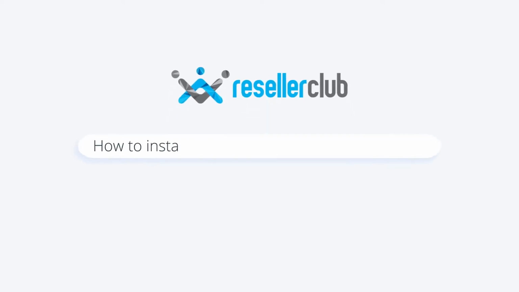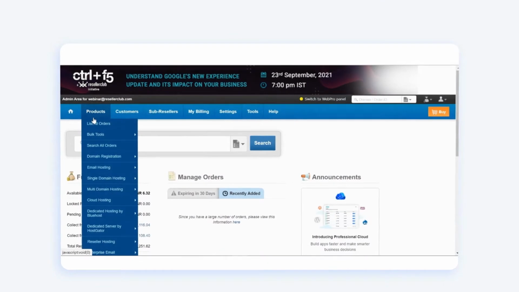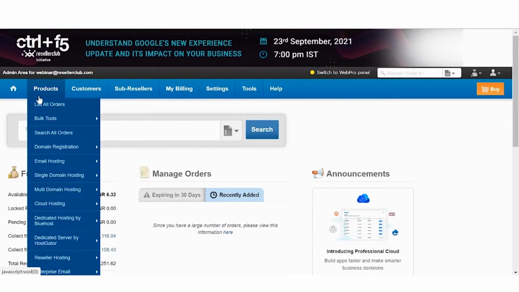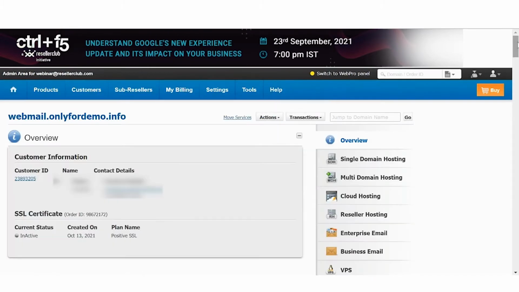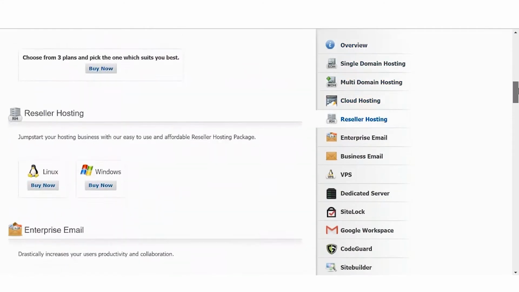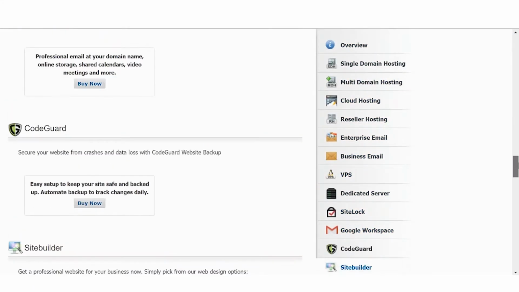Today, we are going to show you how to install an SSL certificate on your Webmail URL. Log in to your Reseller Club control panel and search for your SSL order. Go to Products and select List All Orders. Select your Webmail URL. Once the page opens, scroll down to find the SSL section.